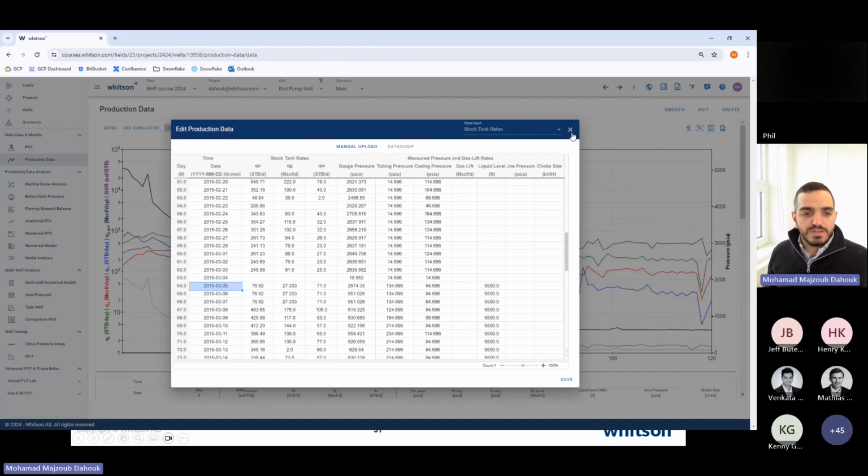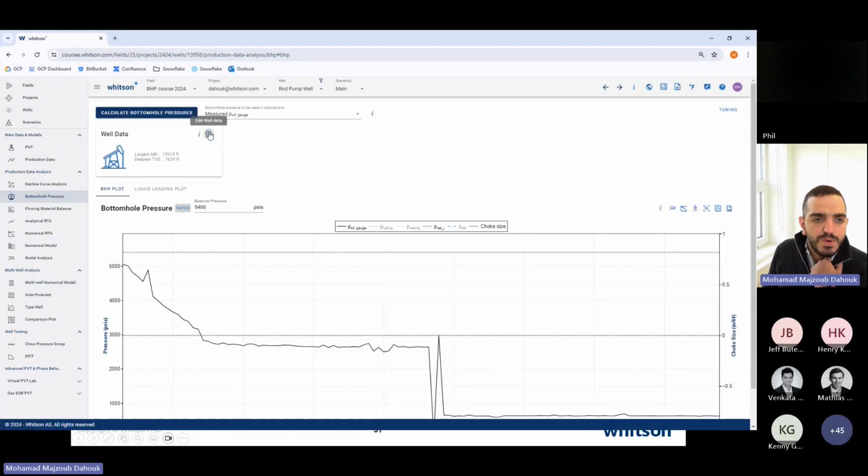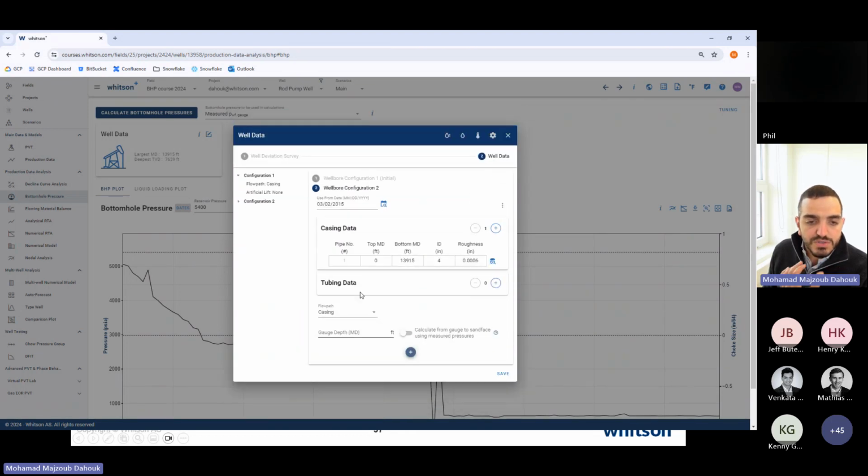So we're going to go through how that is done, and we know that it's the 5th of March 2015 that we had the configuration. So we go ahead and go back to the bottom hole pressure, open the well data, and on the well data card here, we have the first configuration, and we just add a new one by clicking on this plus button here. The first configuration is okay. Now we suddenly just installed rod pump, and we're going to change the use from date here.